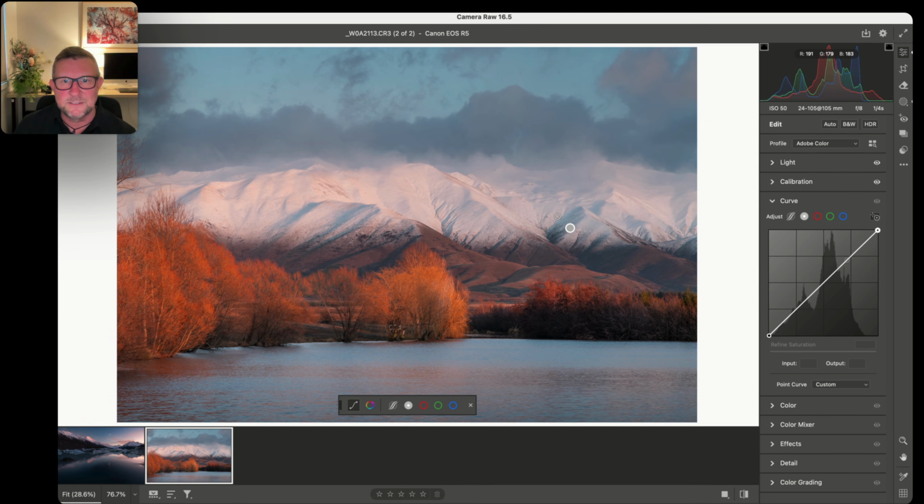You can come over to the wider part of the snow, not the real white part, but just a bit less white, maybe about there. You can see it's put a dot there on the histogram, and then we'll come into sort of the darker areas, but not the blacks. So probably somewhere like there. And you can see that's put a dot on the histogram as well.